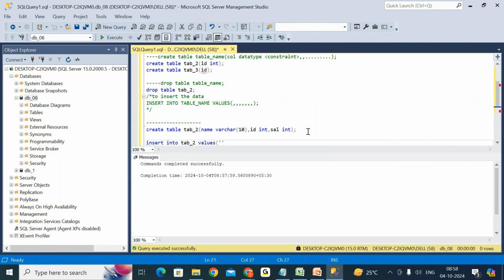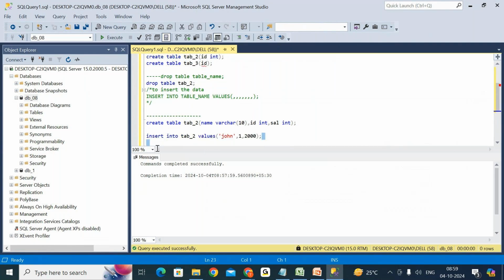Okay, name was SQL and ID is 1 and sal. Okay, I'll take the person name here, John, and sal is something like 2000. So this is the first record I'm inserting. Do you think it will insert? Of course, yes, it got inserted. Now I will try to insert one more record.